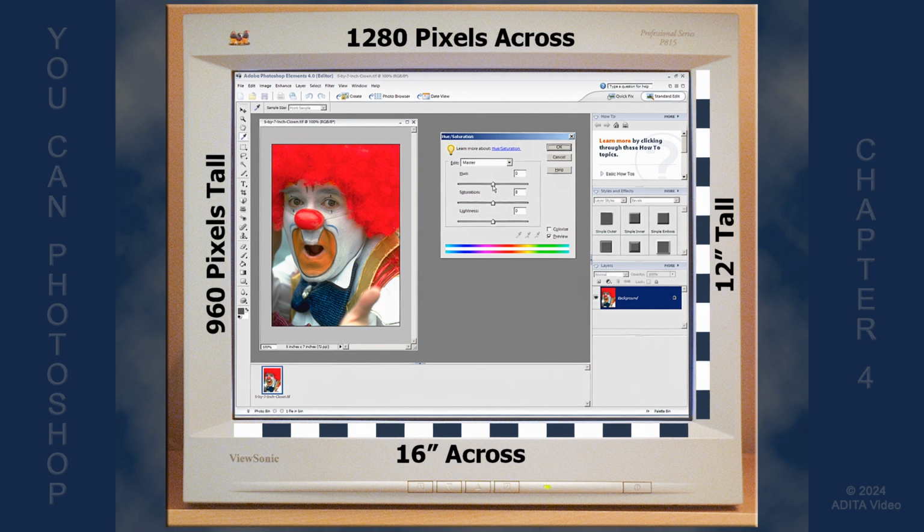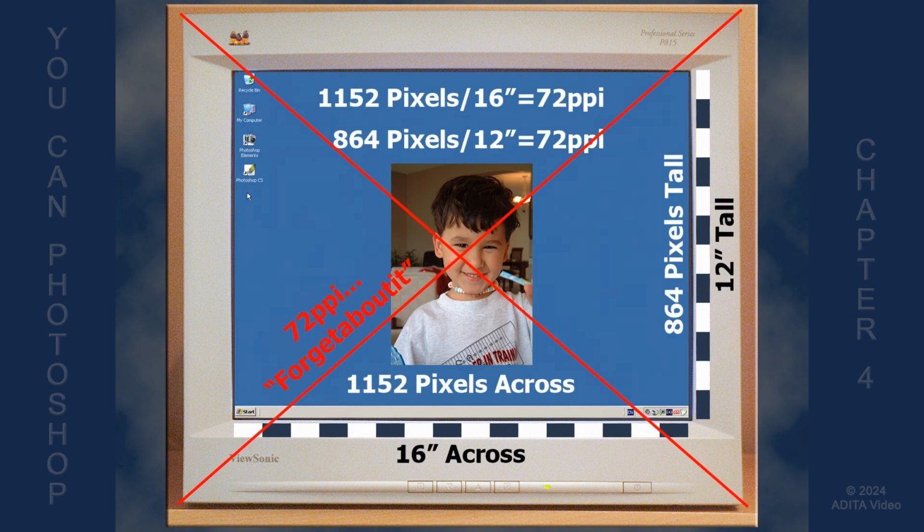Here's the important message. Always set your screen size to suit the task at hand. Use a higher resolution, ideally between 80 and 100 pixels per inch, when you're working with scanned images and digital photos. Finally, don't concern yourself with trying to get your monitor to display exactly 72 pixels per inch. It's simply not a high enough resolution when working with digital images.